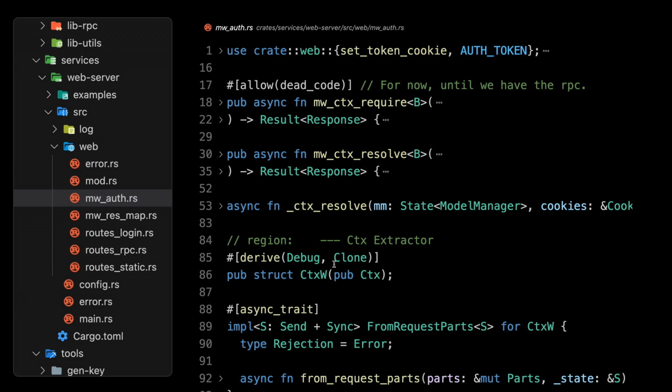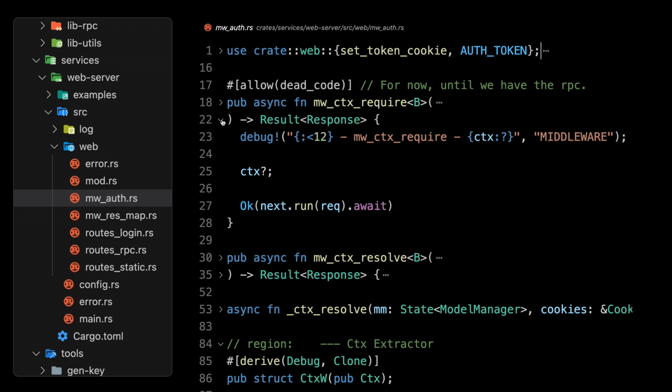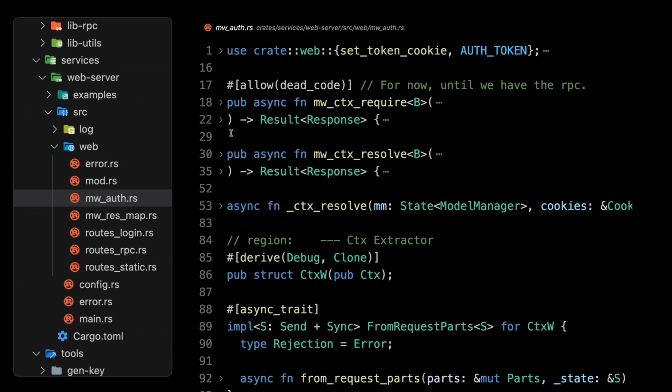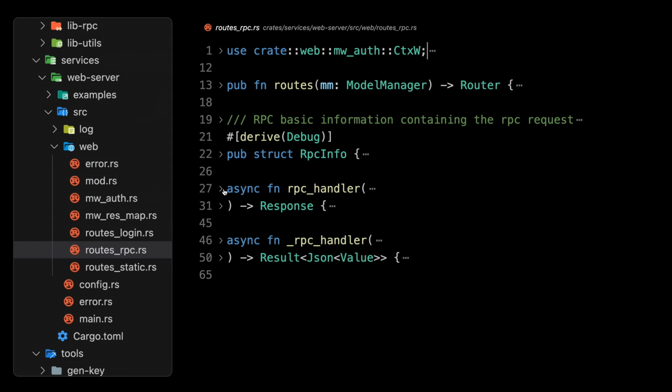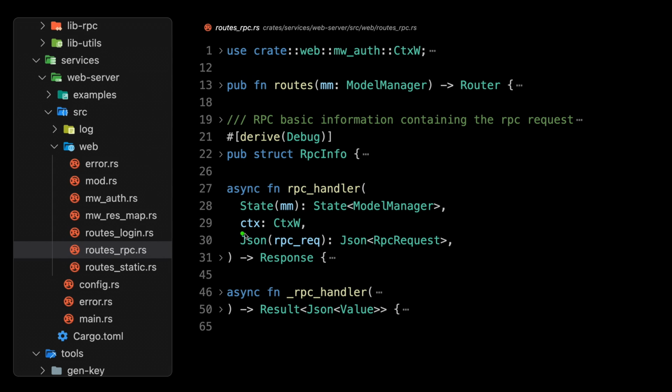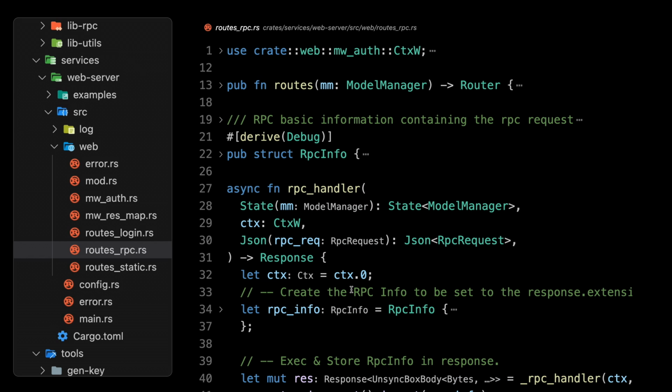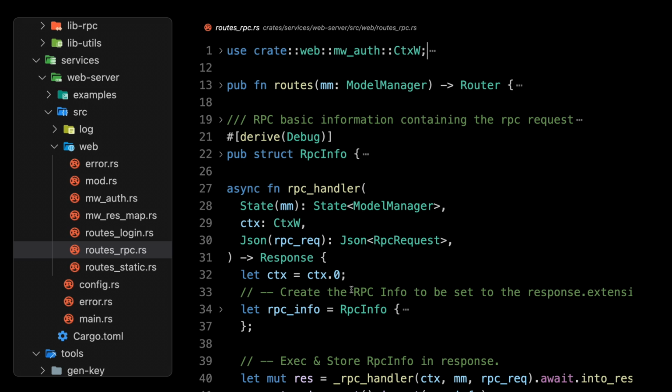And I just put the CTX inside. And then in our code, for example, on this one, having the result of CTXW is okay. So we can just return the error. And then when we need the real CTX, for example, in our RPC handler, we need to have the real CTX. So the extractor is for CTXW now, but we just do let CTX = ctxw.0. And that will give us our CTX back, which we can then pass to the rest of the function. So that is the new type pattern when you need to implement an external trait on an external type.